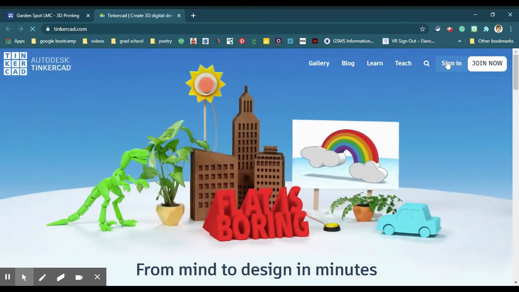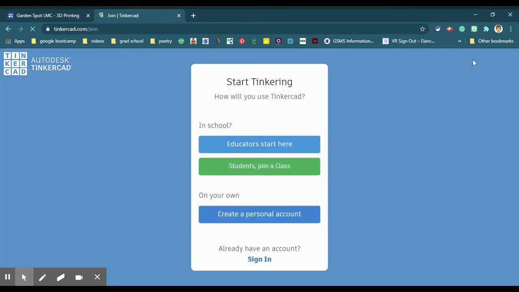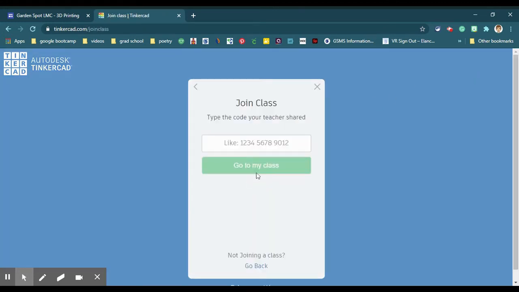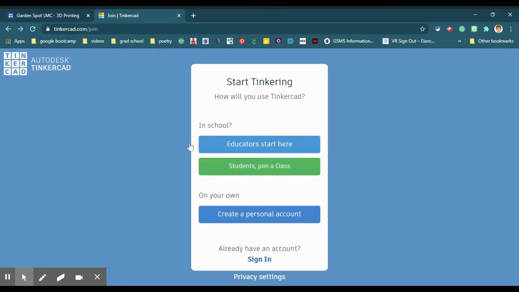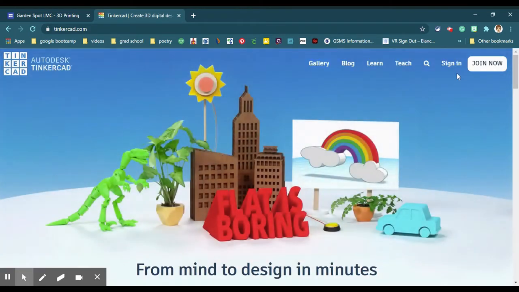You're going to come in to join now if this is the first time you're joining, and you're going to hit students join a class. It's going to ask for your class code, and then it's going to ask for your nickname. And remember, your nickname is just your first name, all lowercase. I'm going to go back because I sign in as a teacher, so I'm going to sign in a little differently, but that's how you would get started.